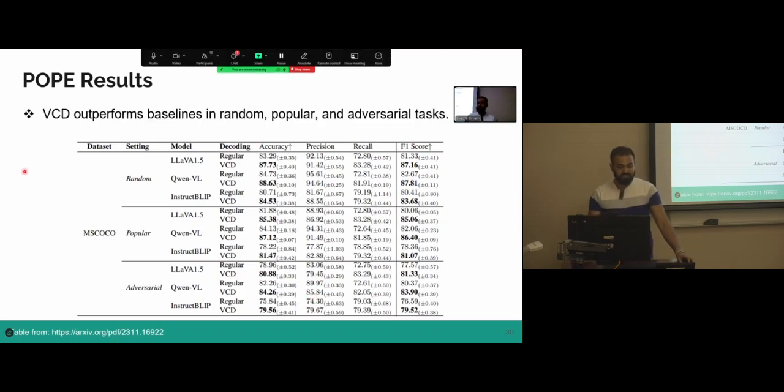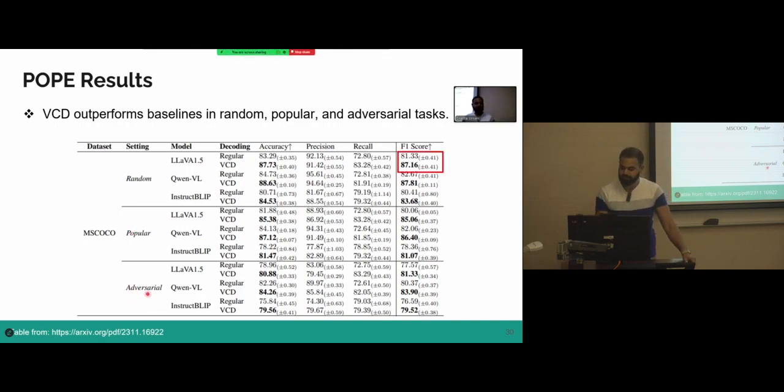Looking at the POPE results, we see that VCD outperforms the baseline in random, popular, and adversarial settings. As you can see here in the results table, there is an increase of about 6 points in the F1 score.